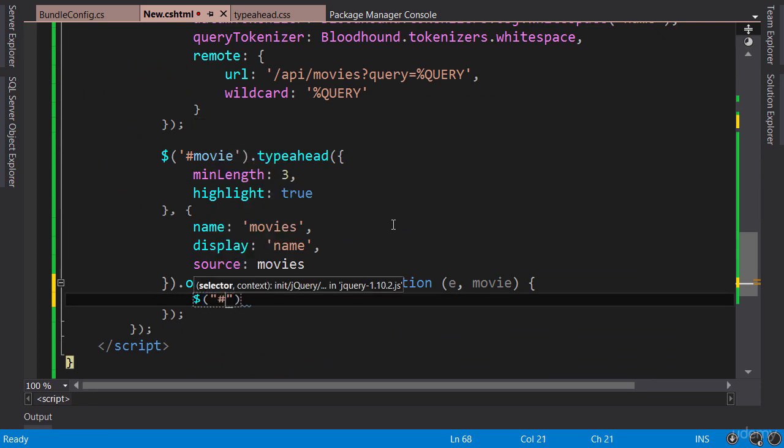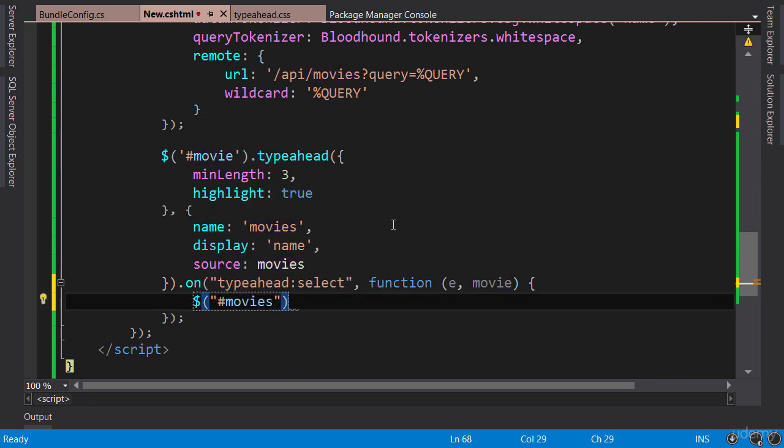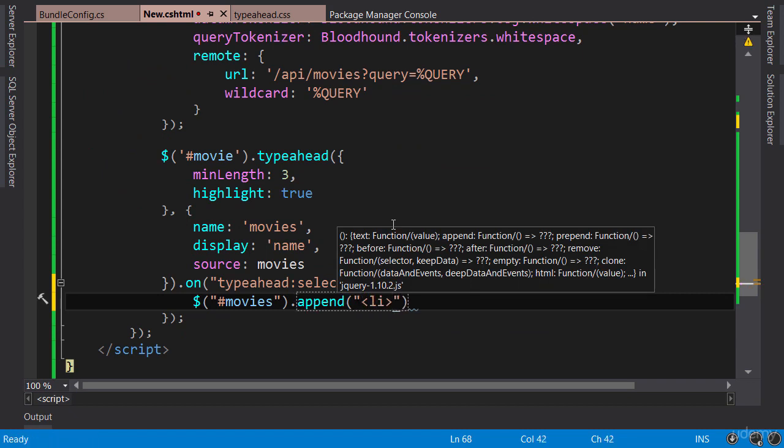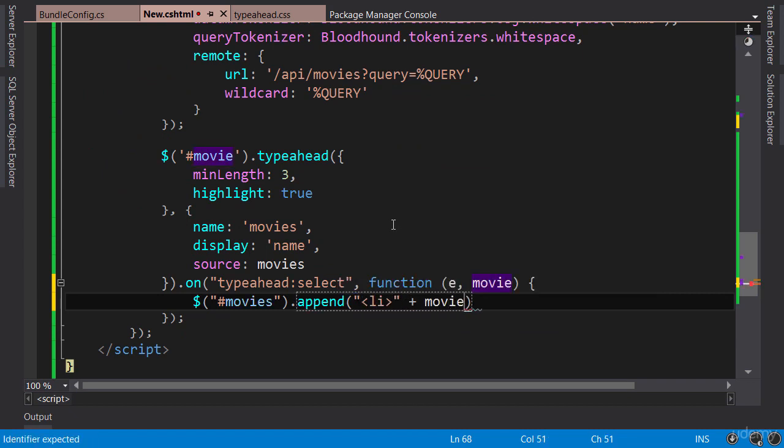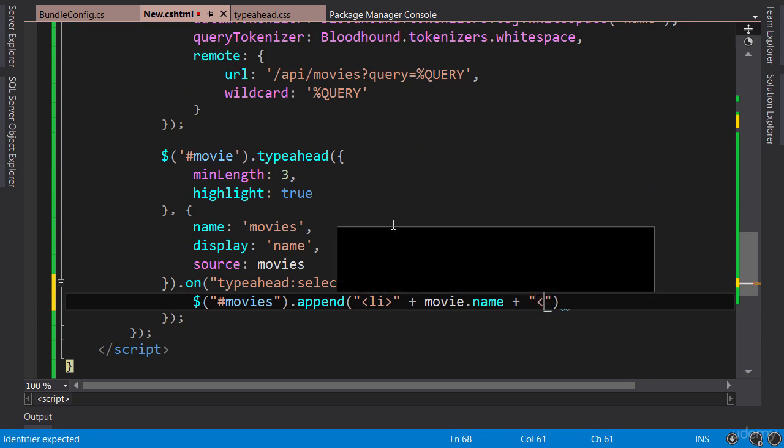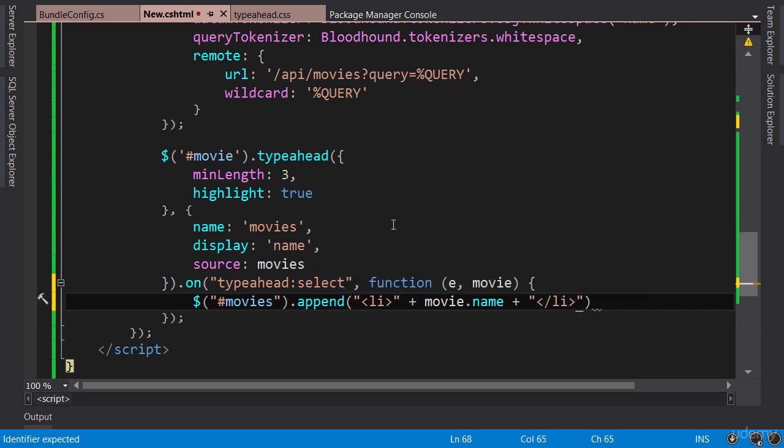Now back in our callback function, here we get the element with the ID movies and append a list item. And here we add the name of the movie and then close the list item. We're modifying the DOM elements directly. Now in this particular example, this is not too bad. But in more complex applications, this may end up being a code smell.